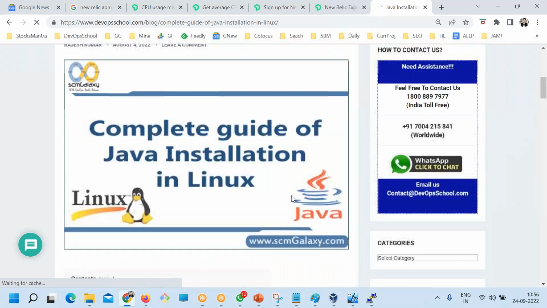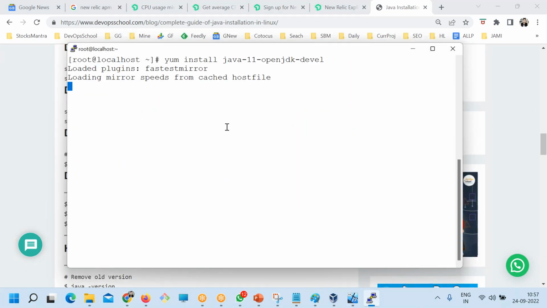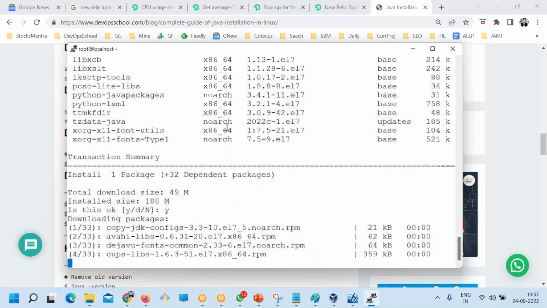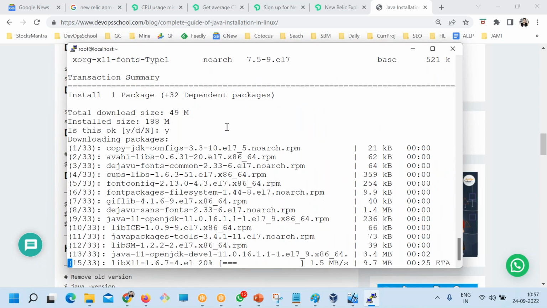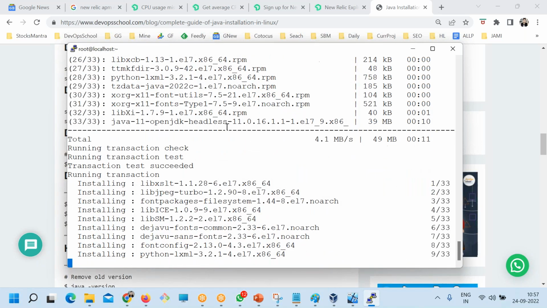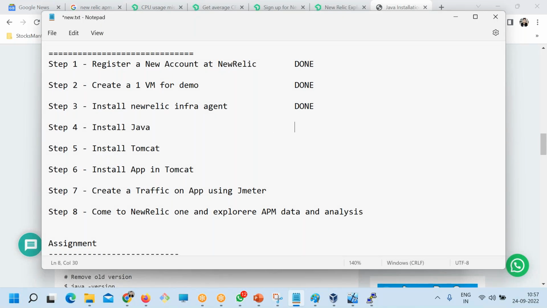And here, I'm going to install Java 11. Okay, so yum, right? This command will install Java 11. Done, almost done. So guys, these steps I'm showing you again and again, so you'll remember them. It's very easy. Install Tomcat.